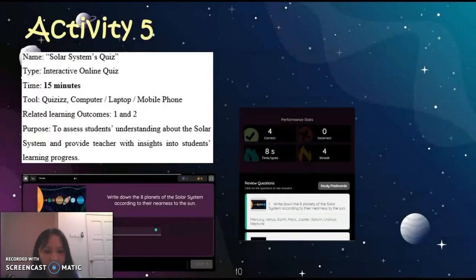Now we come to the last activity, which is an interactive online quiz, the Solar Systems Quiz. This quiz will be given 15 minutes to complete. It is to assess students' understanding of the solar system and provide the teacher with insights into students' learning progress. The teacher will share the quiz link with students, and in Quizizz, students are required to answer all 4 questions given, which include 2 multiple choice questions and 2 fill-in-the-blank questions. The questions are shuffled randomly in Quizizz.